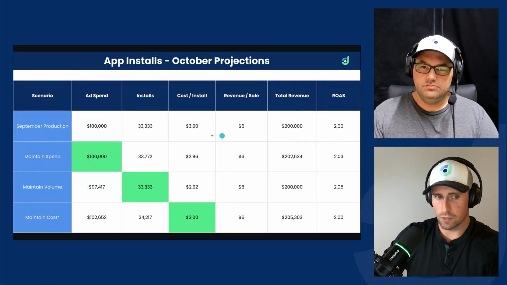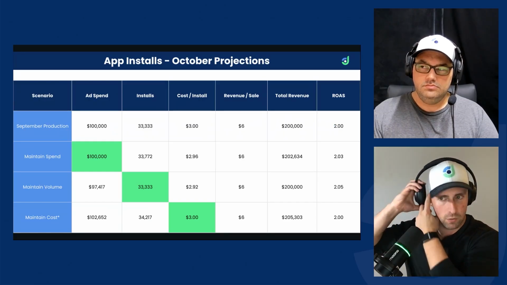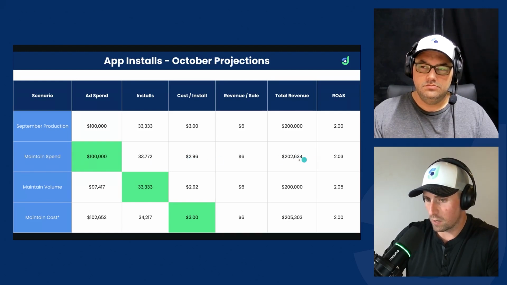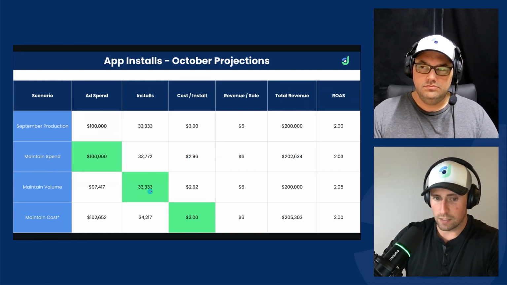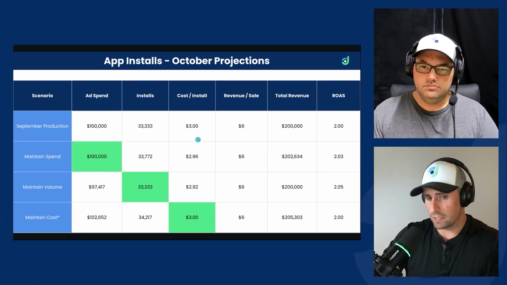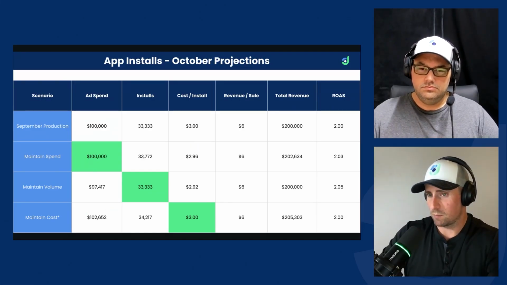So when I go through and put together our plan, we've got September, we spent $100,000, and this is what the economics shook out to. I just made this up, and I've got a 2.0 ROAS. Well, obviously, we're not experiencing much of a change. So for the same amount, if we wanted to maintain spend, we're going to get a few more installs. Our cost per install is going to go down slightly, and our ROAS is going to go up slightly. If we want to maintain the exact same number of installs, we're going to choke back on our spend slightly. It'll give us a better cost per install and a better ROAS. Or if we want to maintain the same cost per install, we're going to be able to spend a little bit more and produce that same 2.0 ROAS.